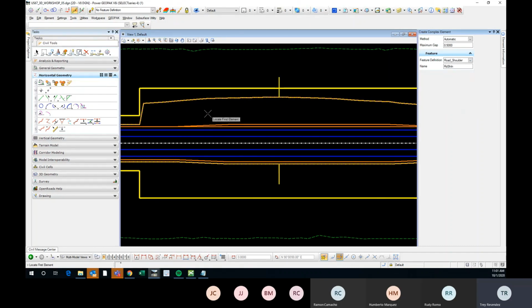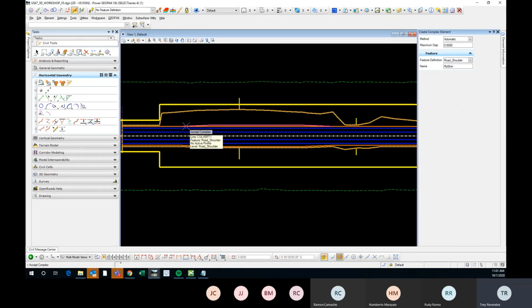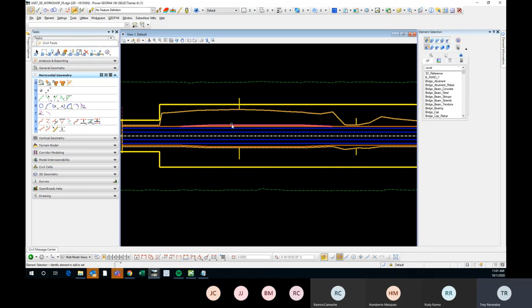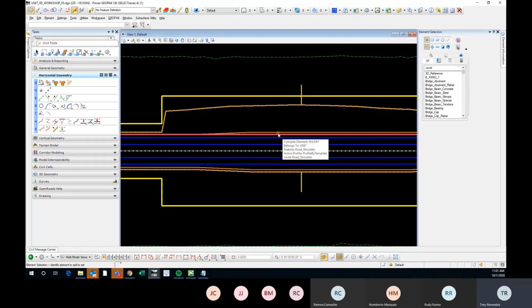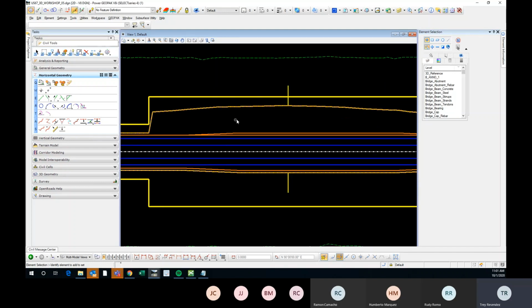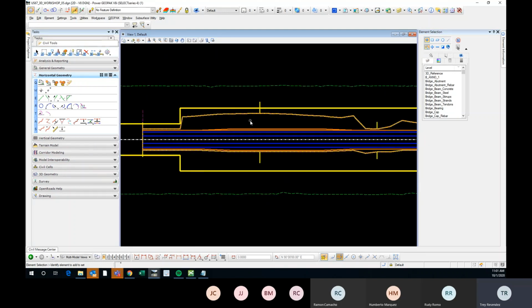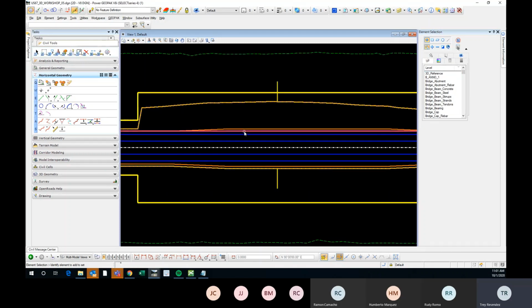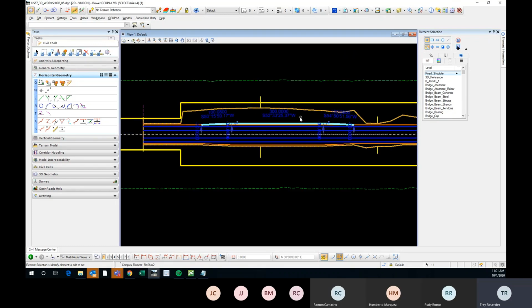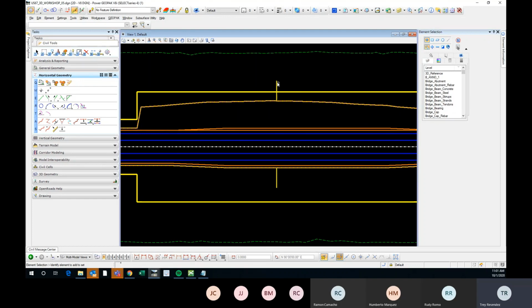Feature definition. Come here. Our element. And this element does not need a profile, so just make sure you don't have one. Then we're going to add a point control so that our shoulder from our template will follow the shoulder from our complex geometry here.